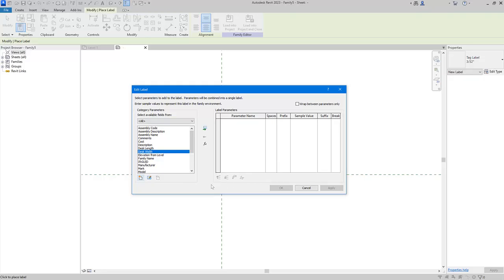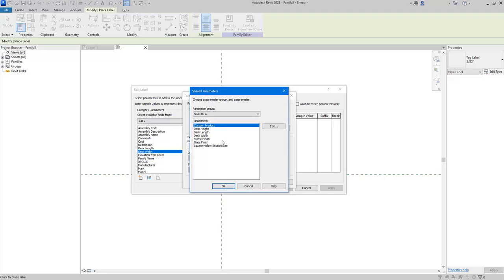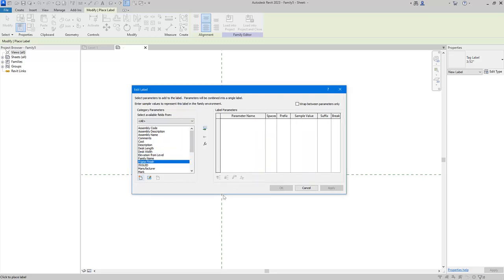And we'll repeat that one last time for the material. And here we're going to use Frame Finish, and we'll select OK. Again, we'll select OK to the Parameter Properties dialog. We can now utilize these in the Label Parameters area of the dialog box.